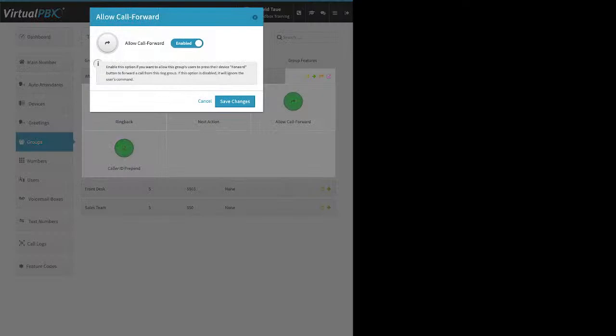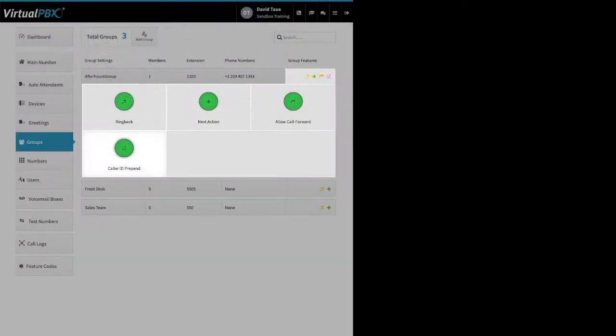Allow call forward. If you turn this on, that means your staff members can make use of call forwarding. Now, if your staff members have multiple devices, especially if that secondary or third device is their cell phone, then you don't need to make use of this feature. Right? It's only if you have basically a single device for your staff members.